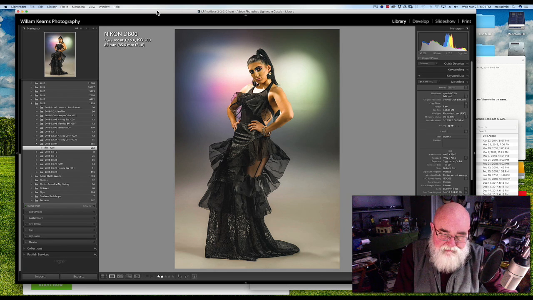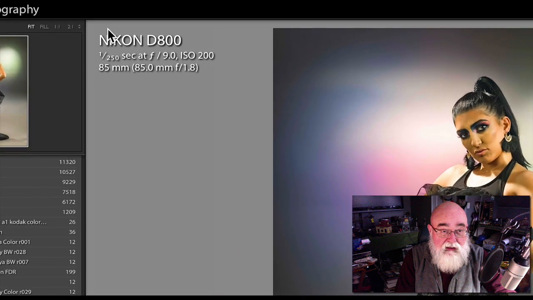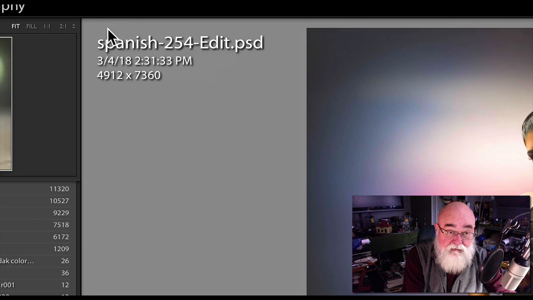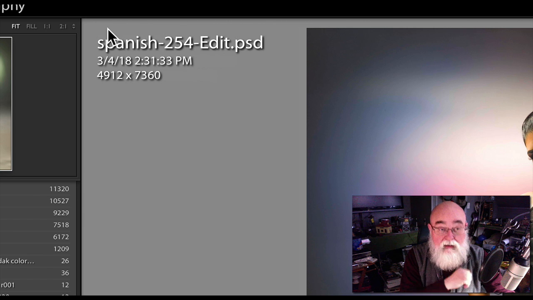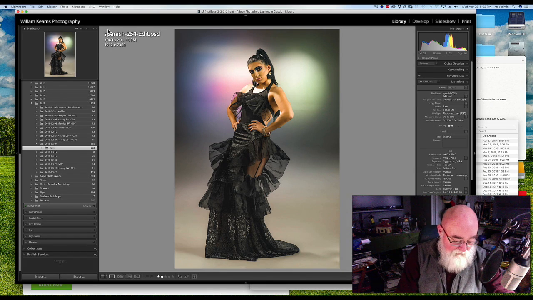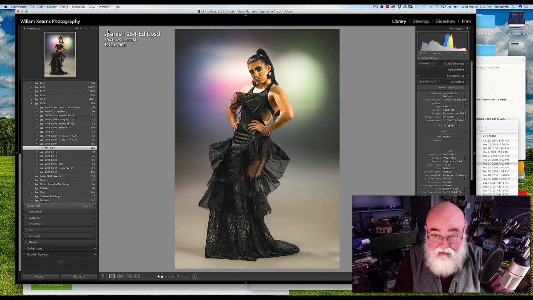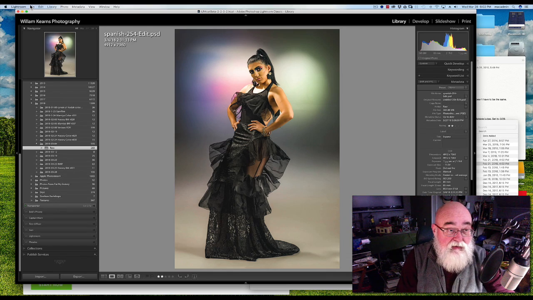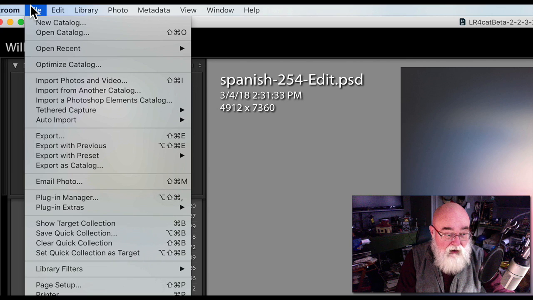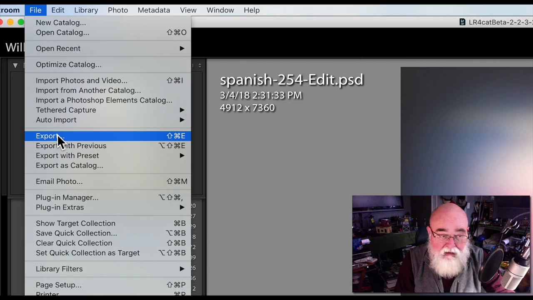So, resize. Right now, hit the information button here. It's 4,912 by 7,360. So it's 7,360 on the long side, which is way too big for this contest at 2180. What we'll do is go to File, zoom in here a little bit so you can see, click Export.